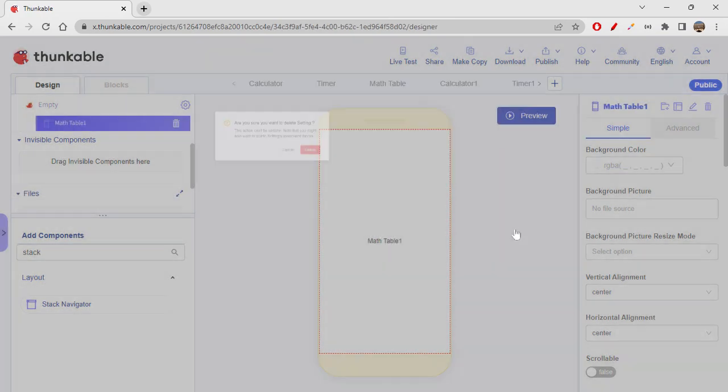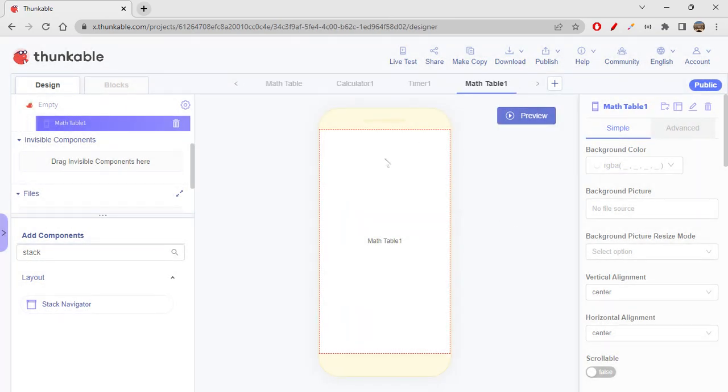So what exactly does this stack navigator do? It's just like a stack. On the top left of the screen, it gives you the title of the screen. So that's how you know in which screen you're exactly in.